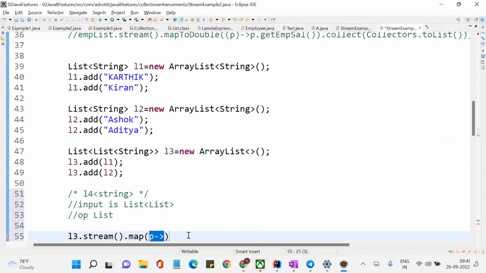Map is not possible. So what is my output? I want the output as a list object only. In this scenario, I need to go for a flat map.